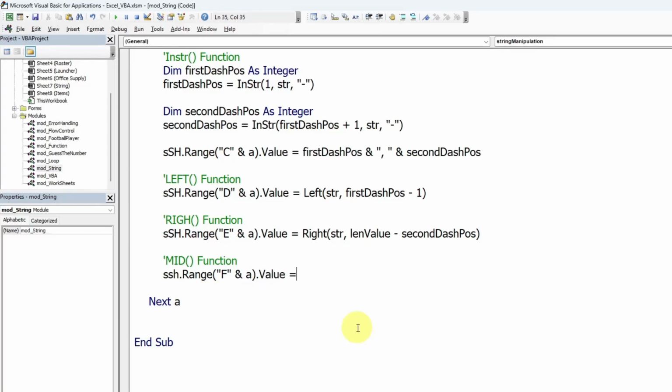And then we can set it equal to the Mid function. Here the first parameter is the string where we want to extract a substring, and that is our str variable. The next parameter is the starting position, or the first character of the substring that we want to extract. Since we don't have a fixed starting position, we need to use a formula to identify it. What we can do is use the first dash position variable, and then add 1.